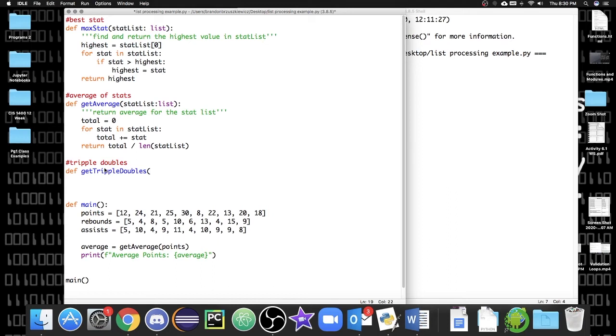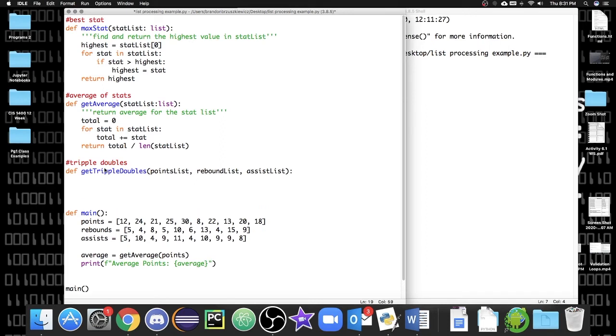So we're going to pass in 3 stat lists here. We'll go in with points list, we'll go with our rebound list, and we're going to go with our assist list. The reason we're going to pass in 3 lists is because I need to get stats from all 3, so it makes sense to pass in all 3 of them. So we're going to return the number of triple doubles.